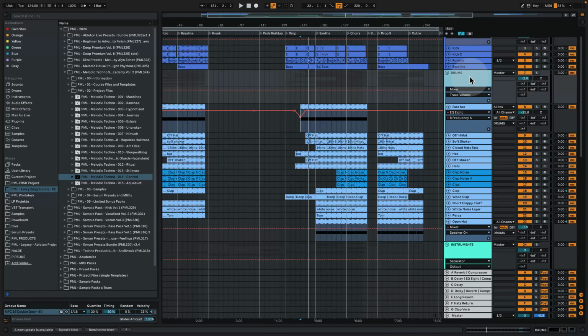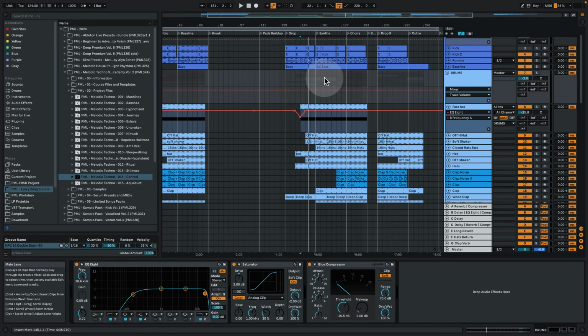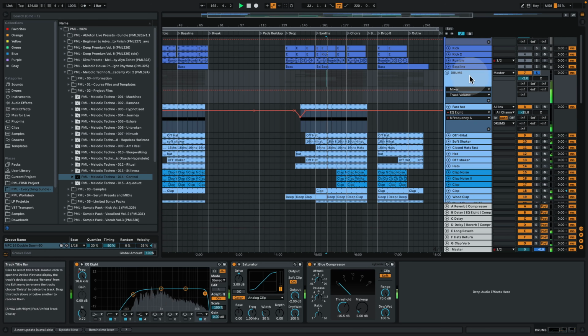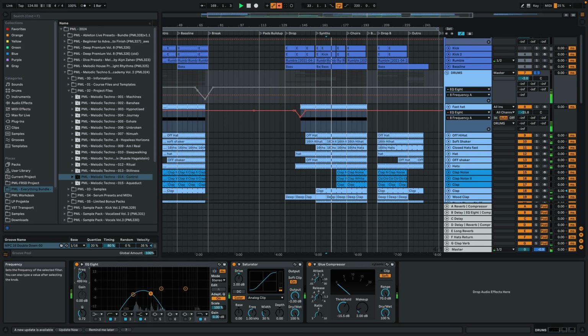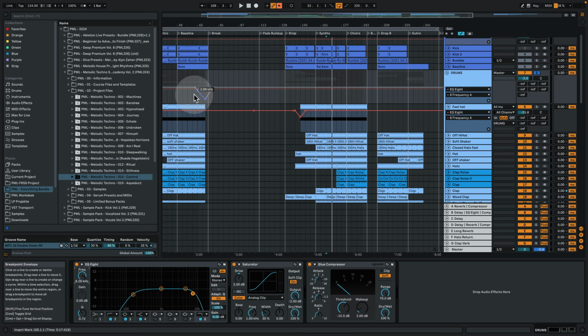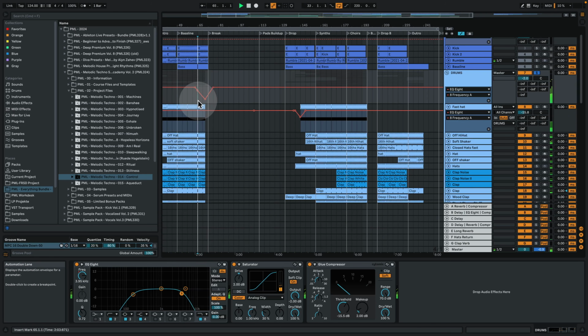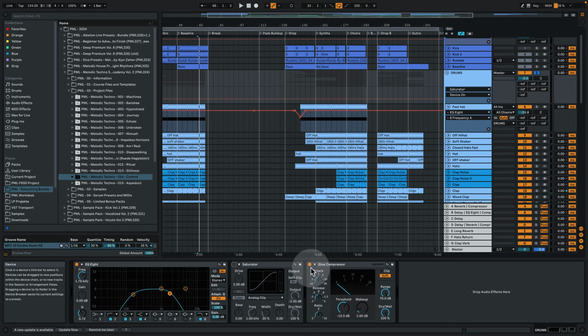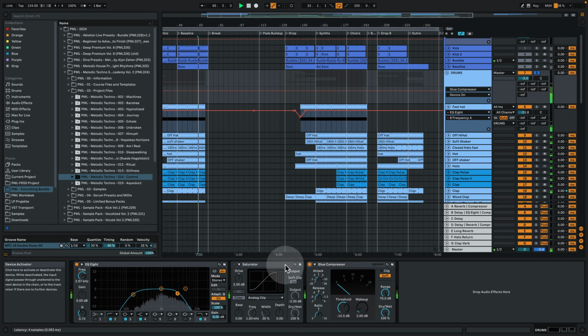Did we look at what's on the drums group? Let's quickly check that. So at times you can see here we are filtering down the entire drums group. Then it goes through the saturator and through a glue compressor, gluing everything together nicely.